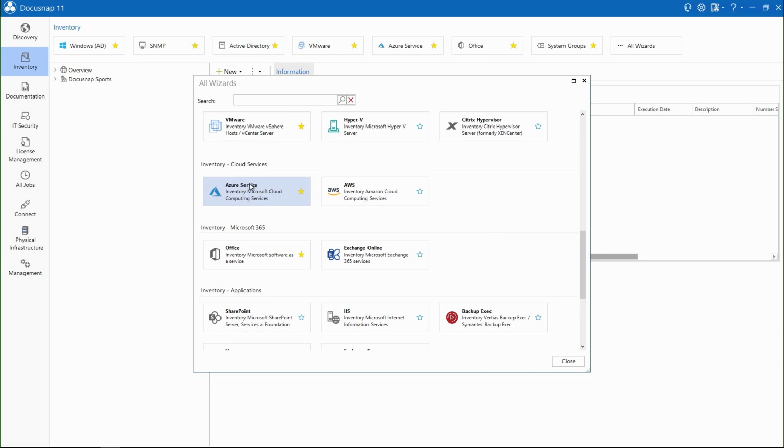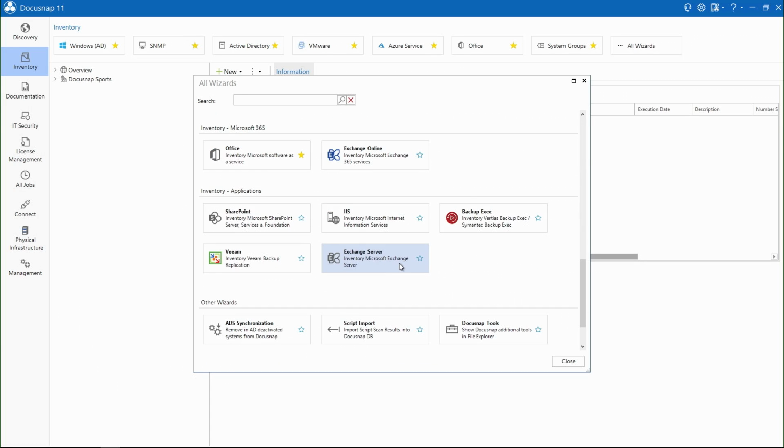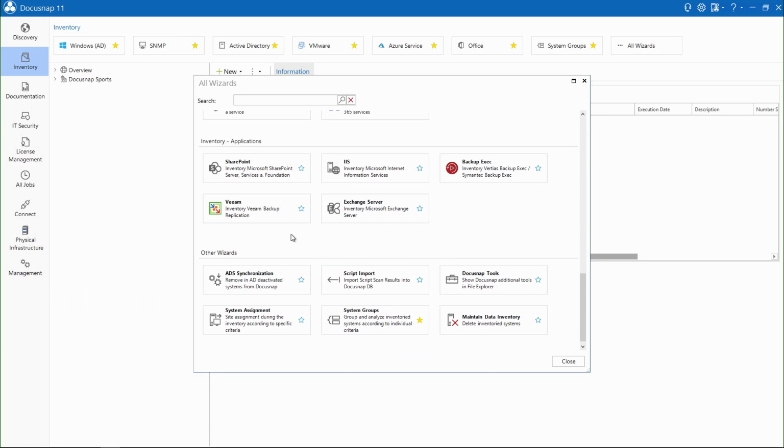Cloud services are becoming increasingly important. That is why Docusnap also takes care of them. We inventory Microsoft Azure and Amazon Web Services, AWS, and also the Microsoft Office products like Office 365 and Exchange 365. In the field of application service, we take care of Microsoft SharePoint, the Internet Information Service, and the Exchange server. In matter of backup, we are able to inventory Backup Exec and Veeam. And finally, we find a few wizards at the bottom, which help us to edit or enrich the found data.